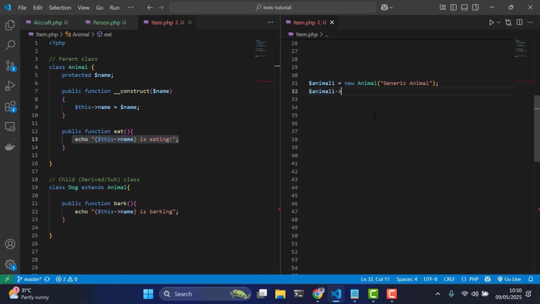So to access it, I want to access the eats method there. So this alone will output for me the generic animal, which is the name. So what will come out from here is: generic animal is eating.